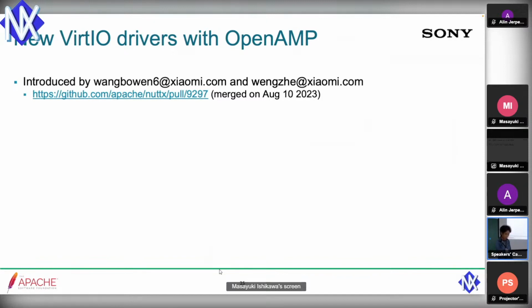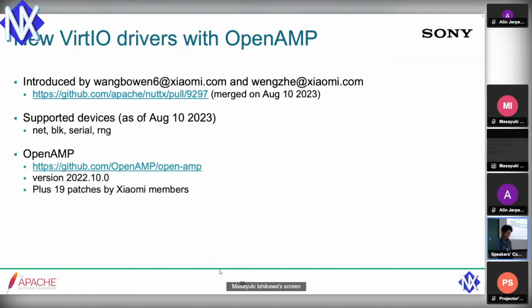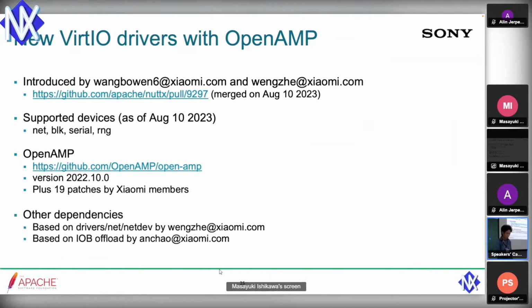And as I talked about in a previous slide, I was asked to review this PR. The initial supported devices were network, block, RNG, the random number generator. The framework is based on OpenAMP, to which Xiaomi people submitted 90 patches at that time. It also depends on a new network driver framework as well as IOB offloading. And actually, they made much effort to improve VirtIO networking performance for NuttX.